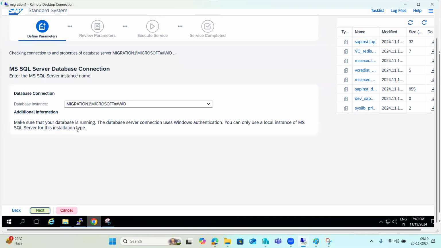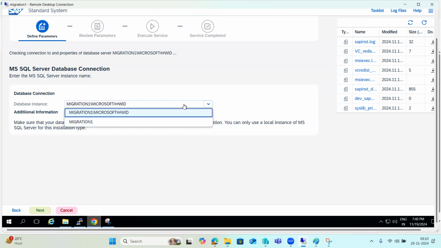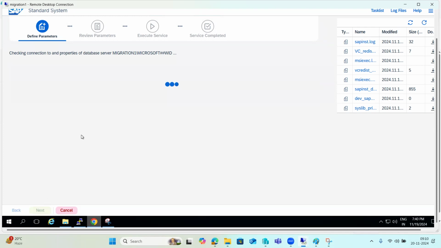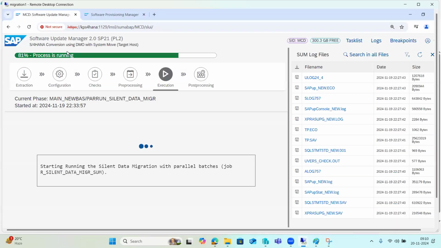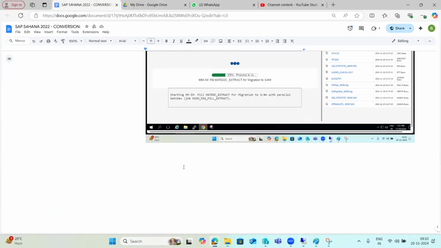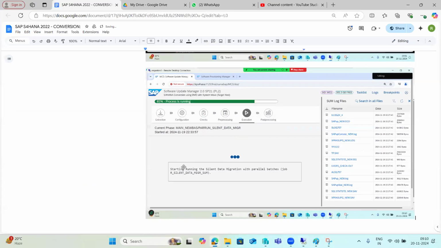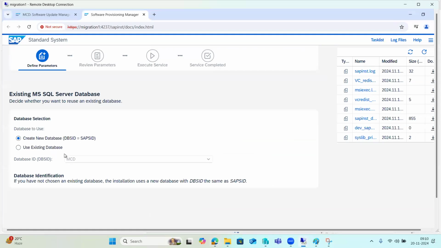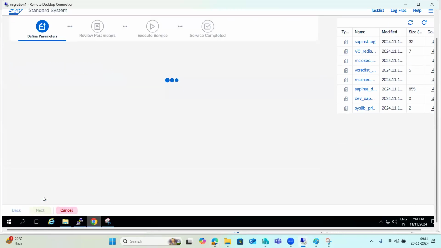Then, as we know, the DB instance name is not this one. If you scroll down, there is a migration option. That is the one. Just click on the next button. Then it will go to the next. Let me check. So create the new database. Yes, it has to create the new database instance here, so that's the reason you selected yes.